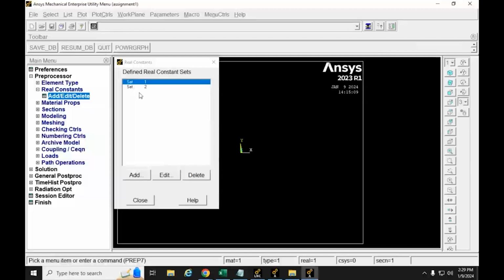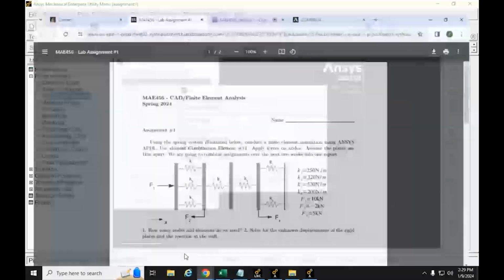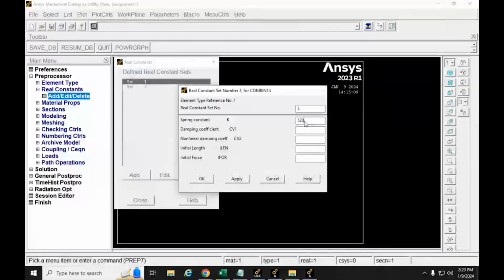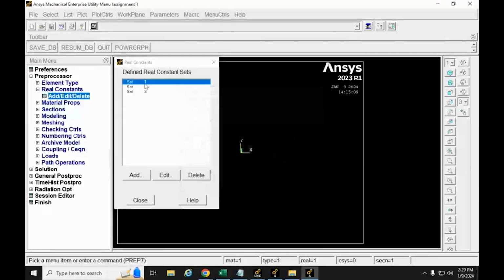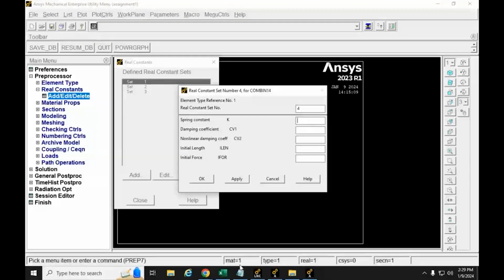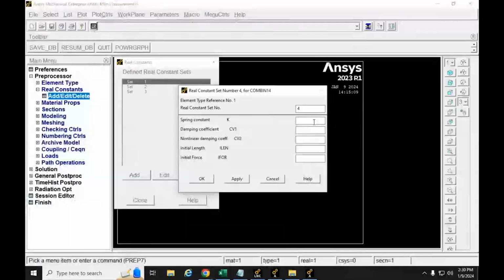So there's set 2. We've got to add 2 more. So click Add, OK again. Now it's on real constant set 3. The value there is 520. So type 520 in for the K value. Click OK. 1, 2, 3, and then click Add one more time. OK. And let's specify K4, which is 200.